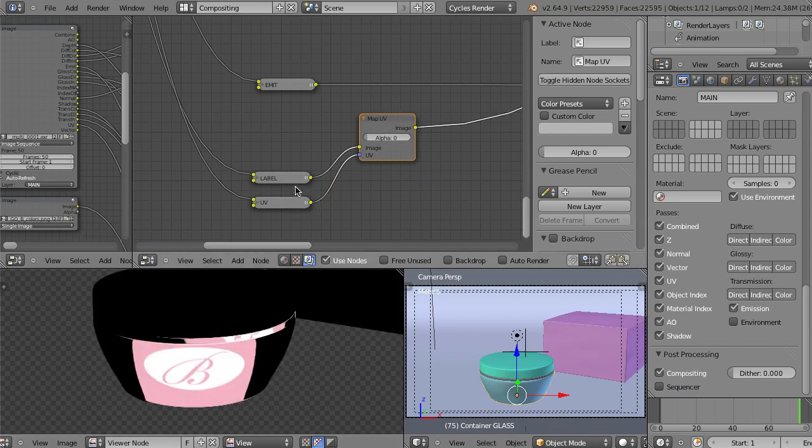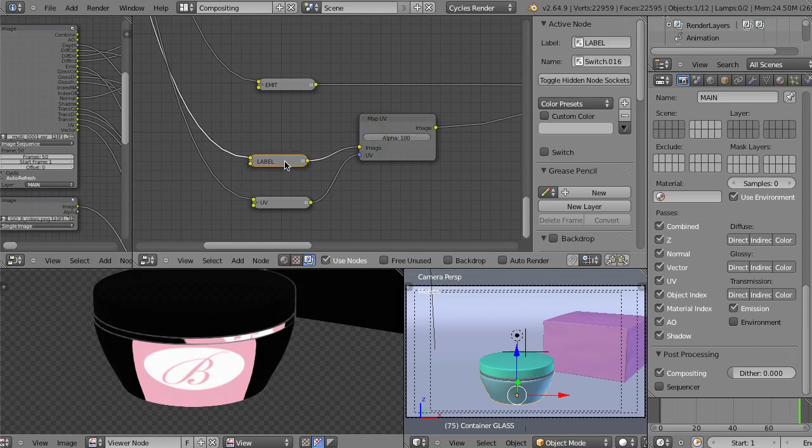But as you can see, the alpha channel of this label has been ignored. In the map UV node, we have the slider alpha, so it may seem that if we set its value to 1, maybe the alpha channel of this input image would be taken into account, but as you can see, it doesn't behave this way. So we have to pass the alpha channel of this image through the map UV node individually.